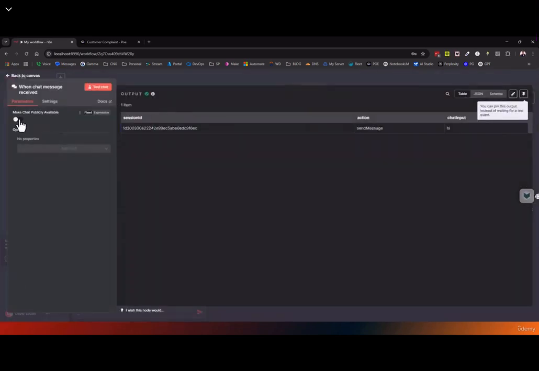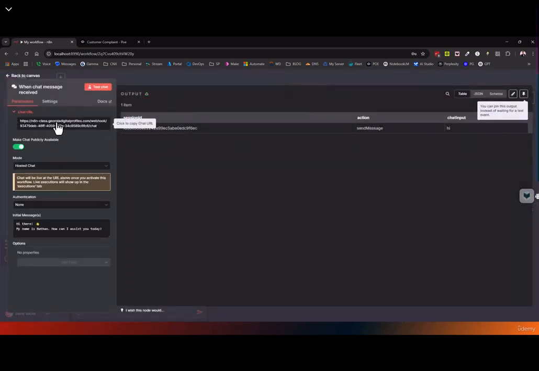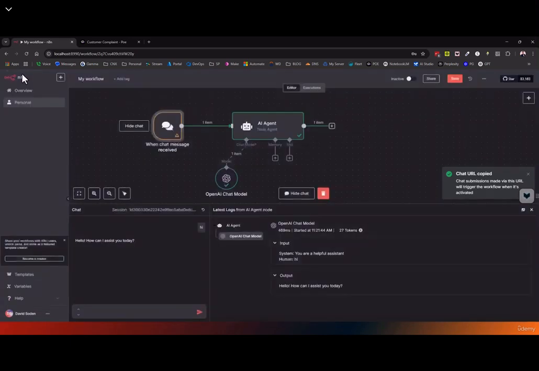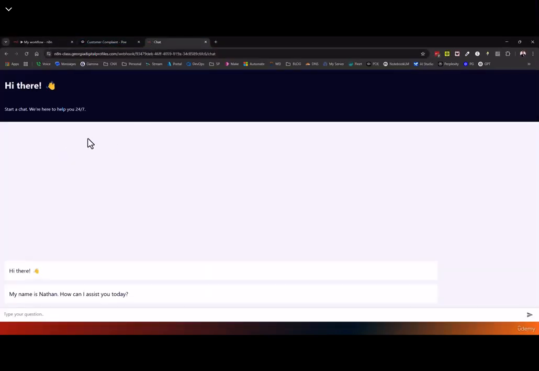And if you wanted to go live with it, you'd say make it public. And now it is public. We can grab the chat URL by simply clicking on it, which will copy it to the clipboard. And now I'll go ahead and hit save, and I'll turn it from inactive to active so that this actually does work. We'll pop this URL into a new screen here, and now we have, hi there, my name is Nathan, how can I assist you today?